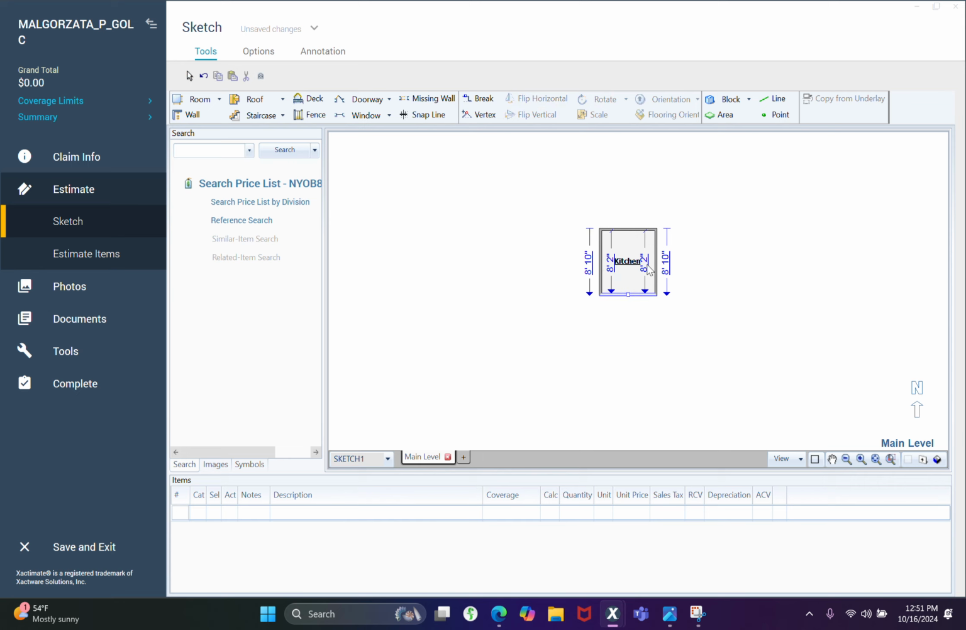So let's go down here. Now you can also click the number when you're moving it. So after you move it, you can click the number and you can make it 7 feet 10 inches. But you have to be moving it.